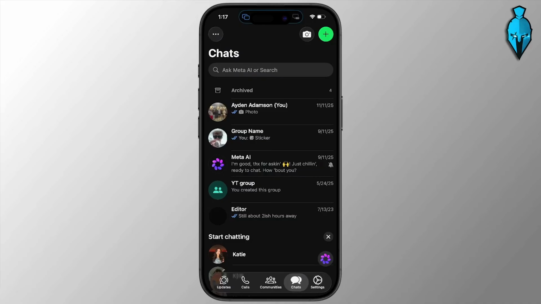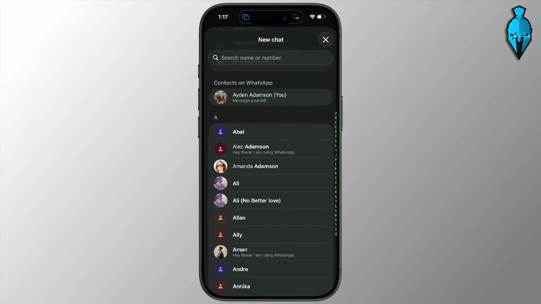Open up WhatsApp again, go to your contacts or new chat section, and you'll see all of your contacts are going to be updated in there. But yeah, WhatsApp now has access and syncs all the contacts saved in your phone.